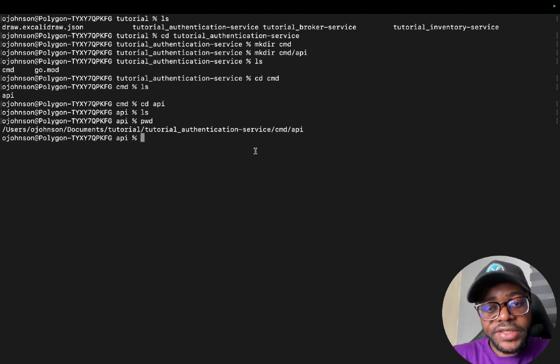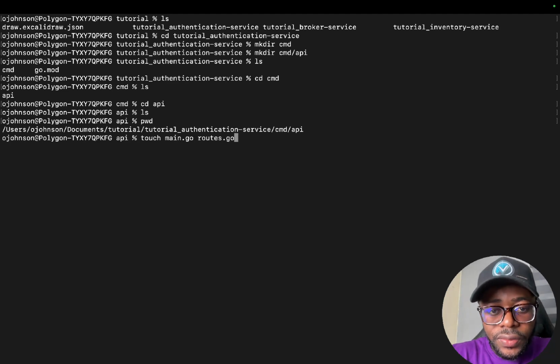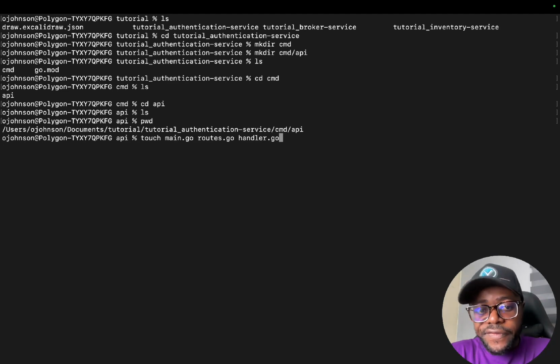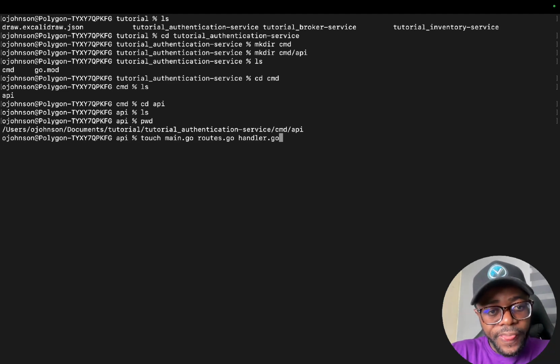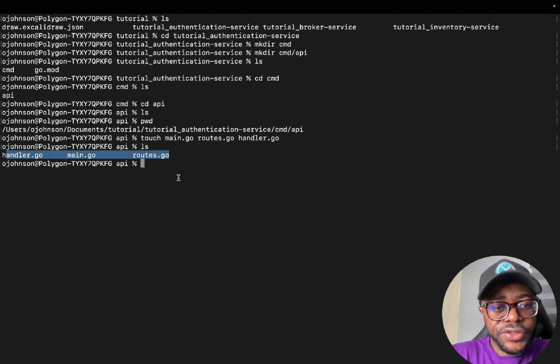So I'm going to create three files inside this folder API. Let's create those files: touch main.go, browse.go, and handler.go. Okay, so we have these three files in our broker service. I'm doing the same thing that I did for our broker service for this inventory service and authentication service. What I did now, I'm going to repeat for our inventory service, right? So ls. I have these three folders created. So that's it for our authentication service.